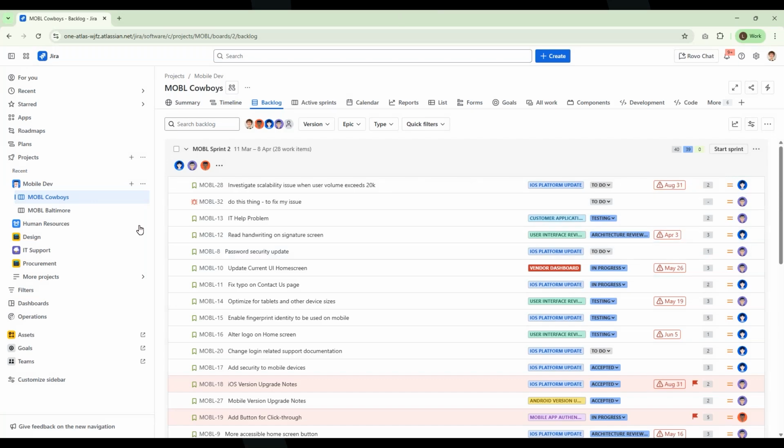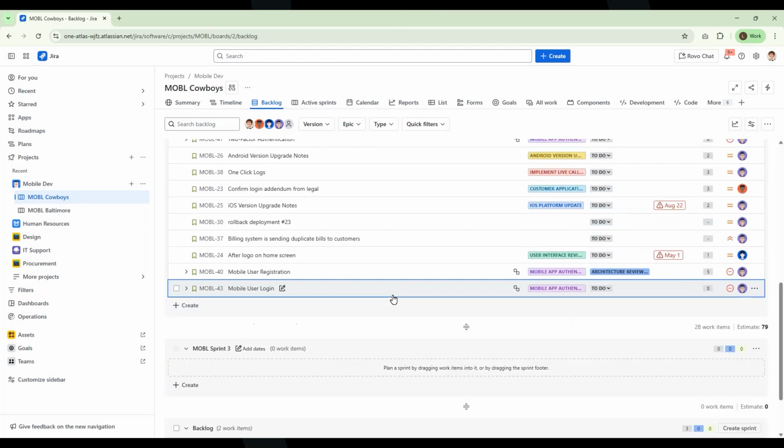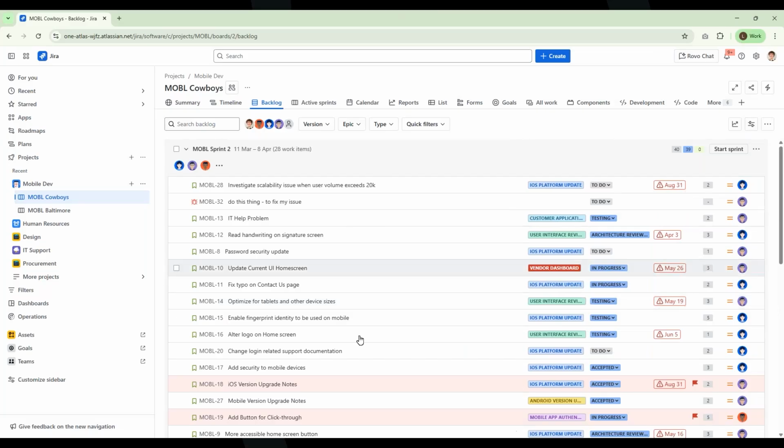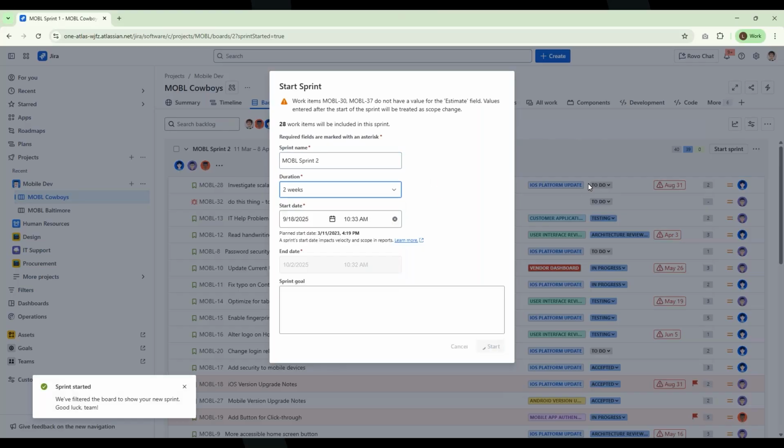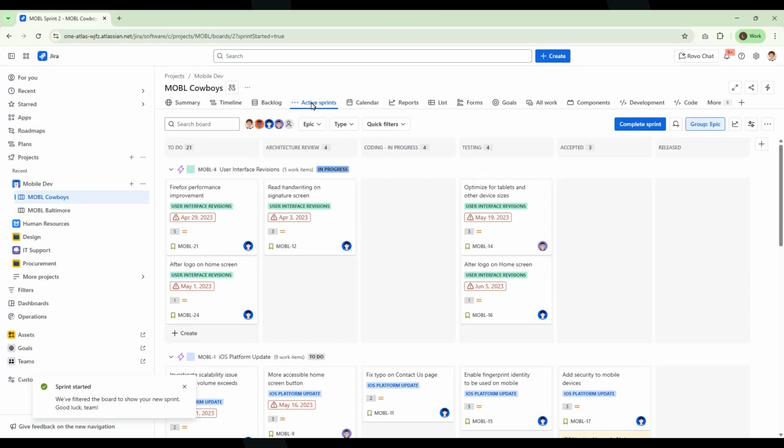As you can see right now, all the work items were moved to the second sprint automatically without me having to manually go one by one and move them all. Now you can just click on start sprint, select the date for the sprint, when it will end, the duration, if it has a set duration, for example 2 weeks. Click on start, and automatically my active sprint is now the sprint of week number 2, and you can see all the work items that I have here.